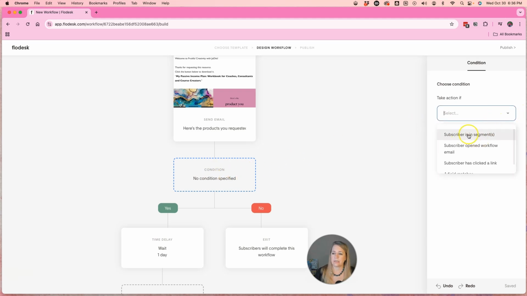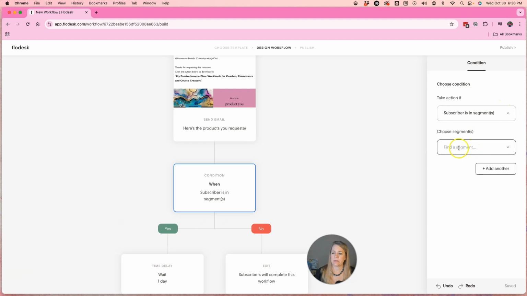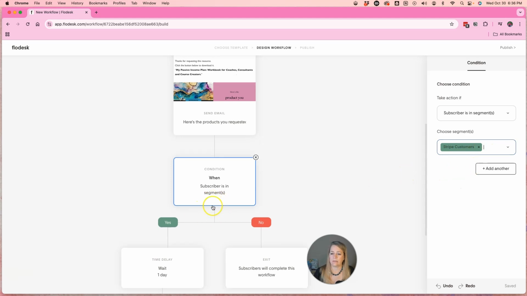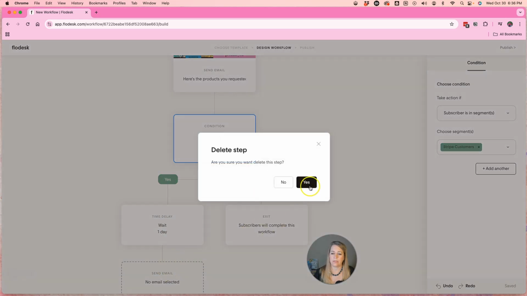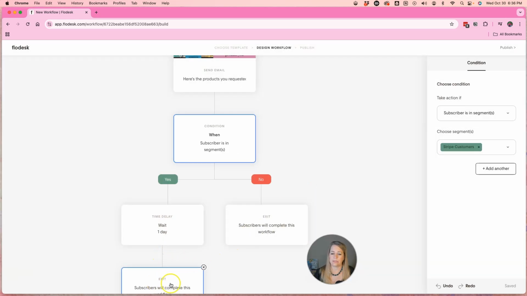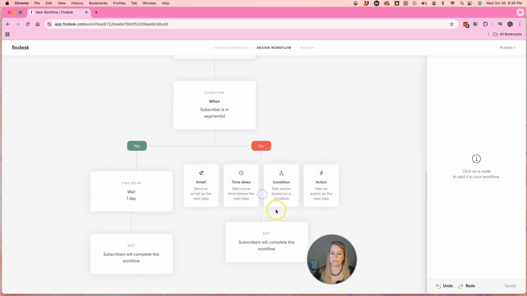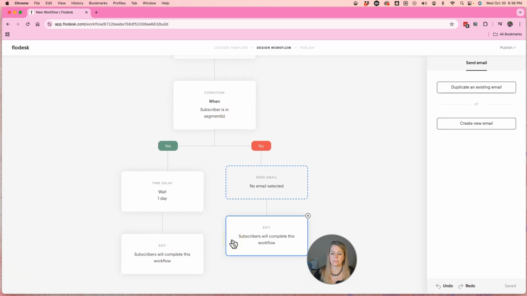Take action if, so if the subscriber is in a segment, you know, they're already a customer, then, you know, if they are in the segment of a customer, then that means yes. Then after that, you may want to not do anything else. You may want to just let them exit. But if they are not in that segment, then you may want to send them some more emails.